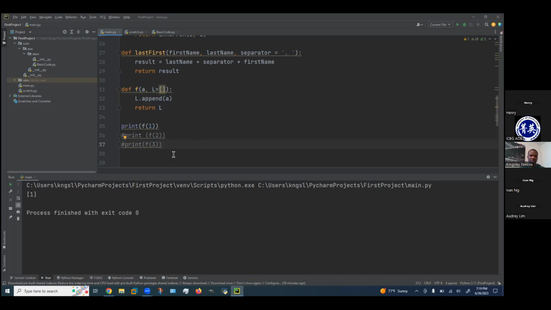So if we just pass in 1, then we're going to append 1 into L, which is just an empty list, and then print it. Okay, any questions about that? About why that is so?